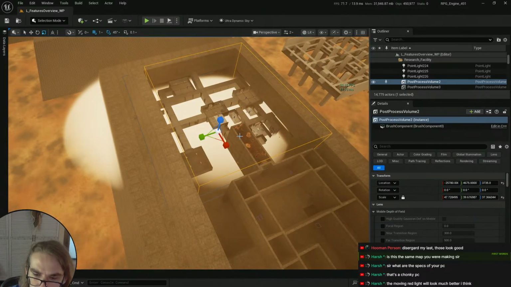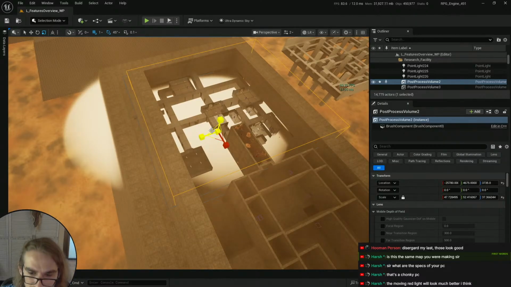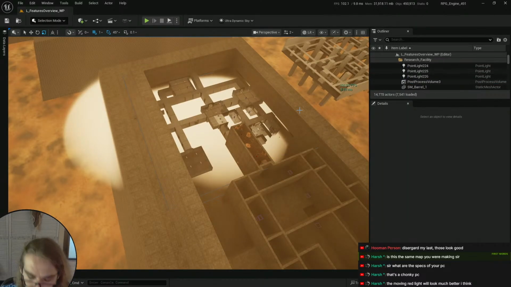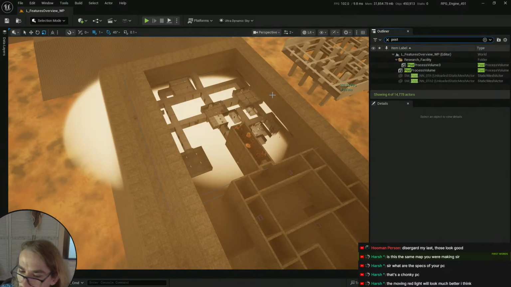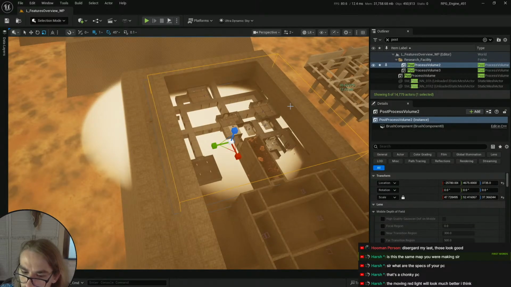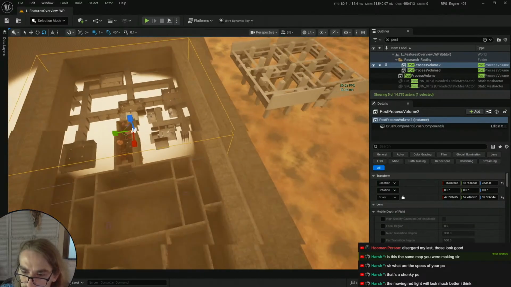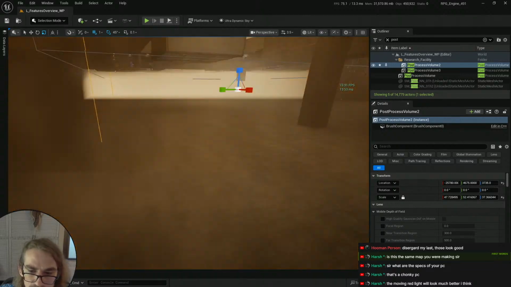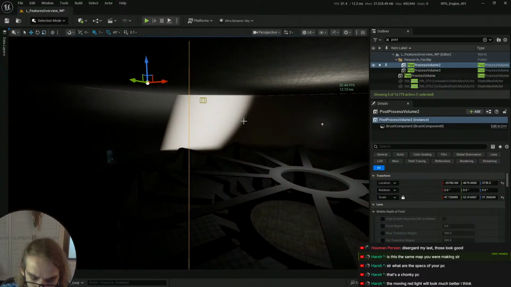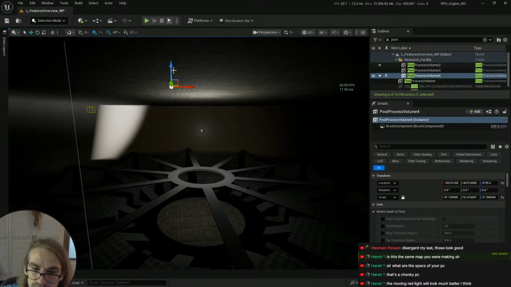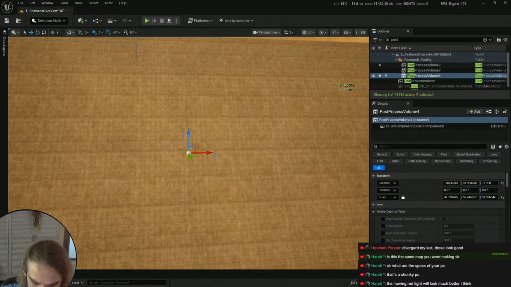I think post-process volumes cannot be placed into data layers. So in that case, we need to make another one that covers only this room. I guess that's probably the best solution.